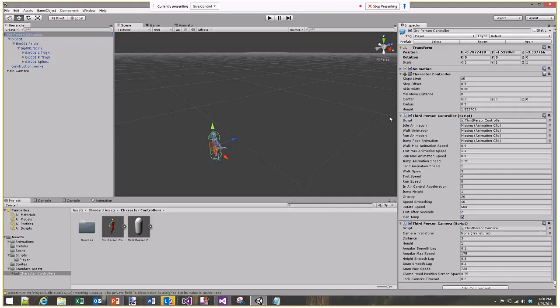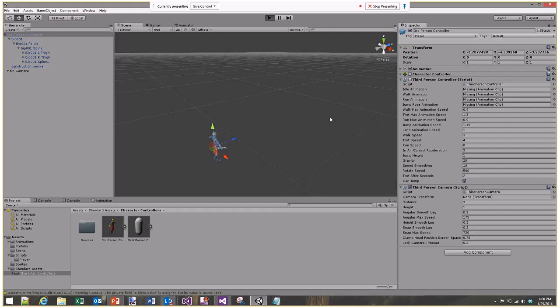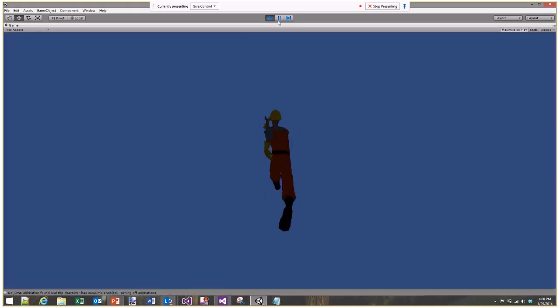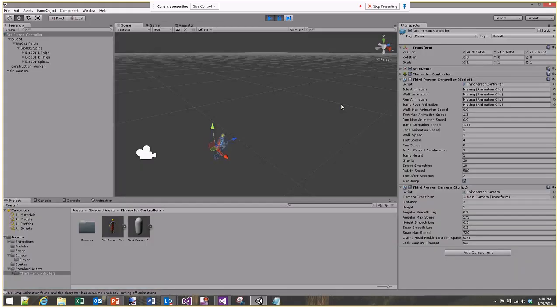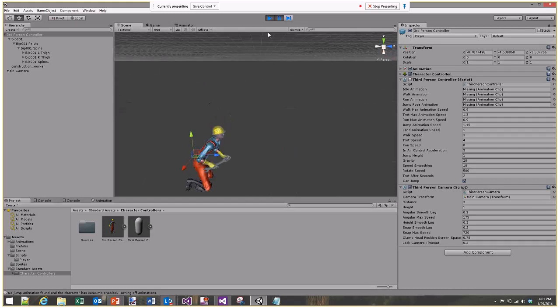So what we're going to do is we're just going to go back to the controller and we're going to disable character controller and we're going to disable the third person controller. So if we give this a run, we should have a guy standing in the middle of our screen. So he won't be moving and he shouldn't be falling. So let's just unpause this.